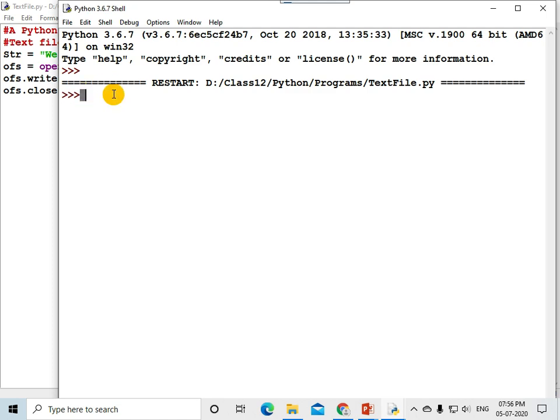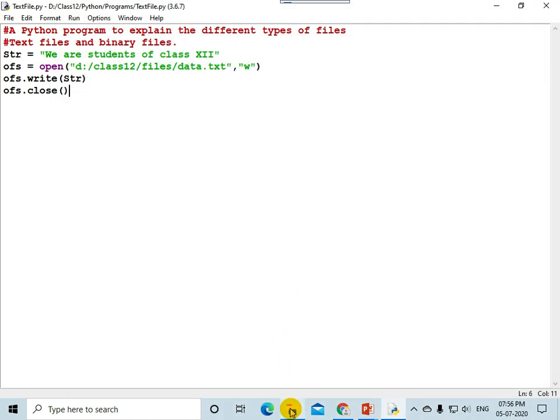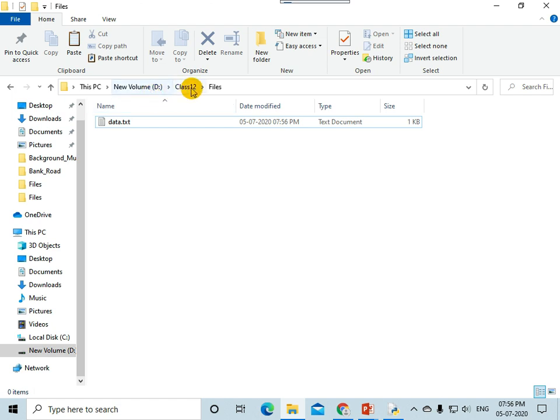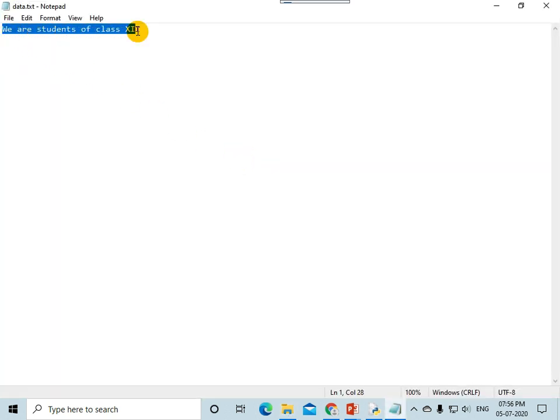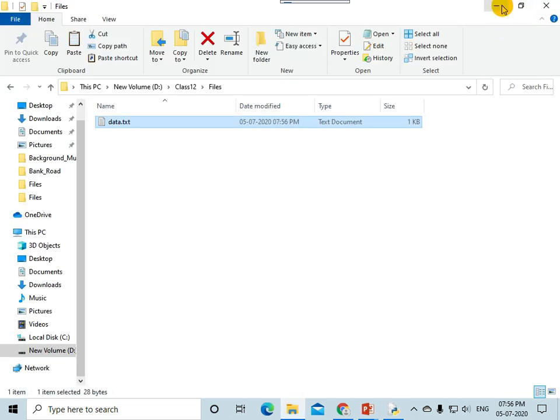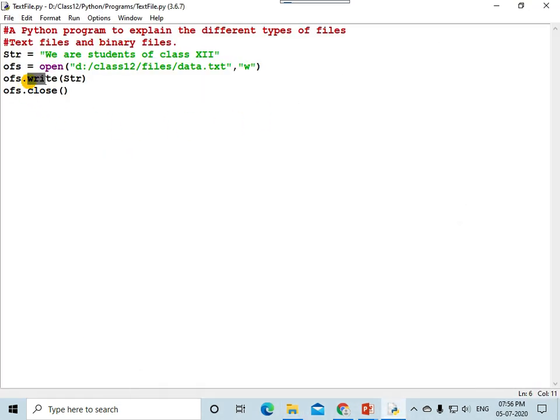I did not display any message. Now if you open the folder d:/class 12/files, you can see that the file data.txt is created, and if you double click and open the file, you can see the content. So using the write function, a string can be written to a file, and if a file consists of a sequence of characters, group of characters, that is known as a text file. By default, a file is opened in text mode.